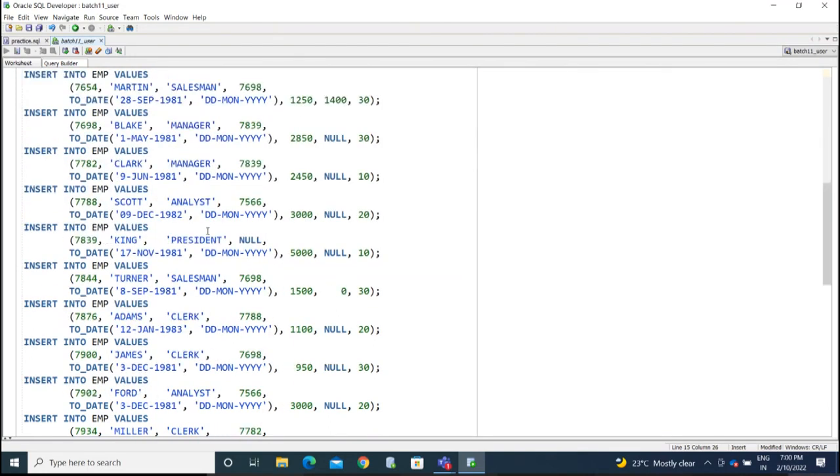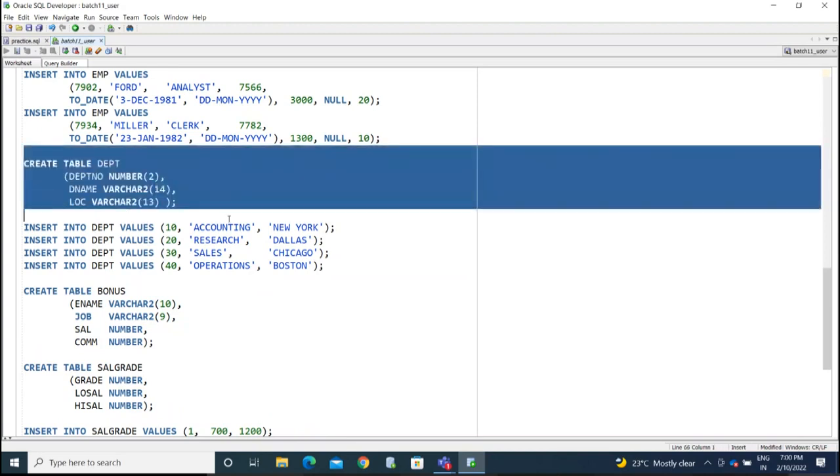Okay, so another table is the department table, to store, for each and every employee, their department information as well. In every department they have a lot of employees.